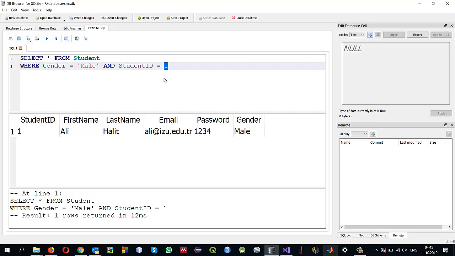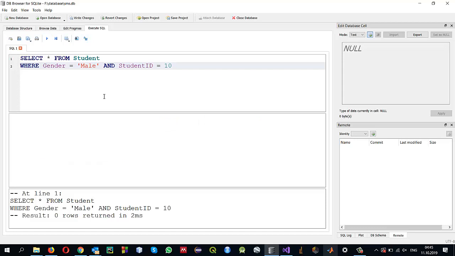But if I select a student ID which is not present in my database, let's say 10, what will it return? For sure, there is no student who is male and whose ID is equal to 10, so it should return a null value. You can see no record has been returned.